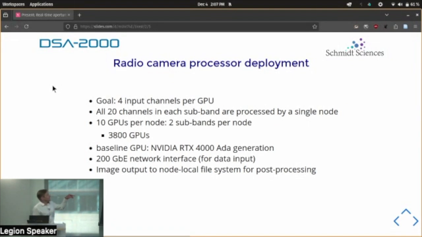If you add it all up in the radio camera, that means we're going to need about 3,800 GPUs. There are other parts of the system, fast time domain stuff, and that will raise that total figure to more like 5,000. We're going to build this in a small valley in eastern central Nevada, a nice data center that we have to put up. Another way we're reducing costs is that the image output from the radio camera processor will go to the local disk, because setting up a distributed file system, which all the nodes can write to, is more money than we want to spend.